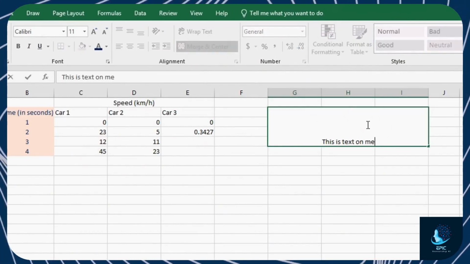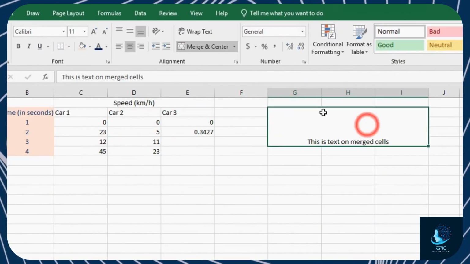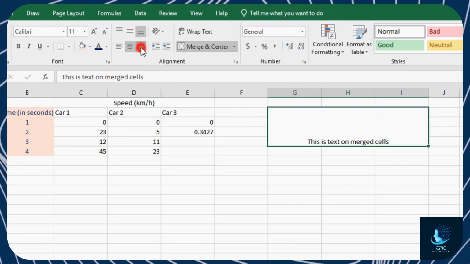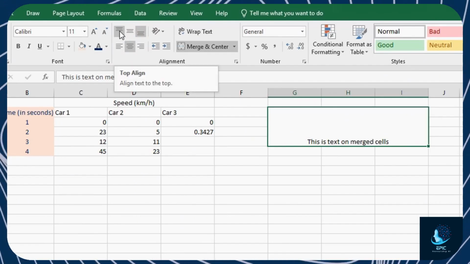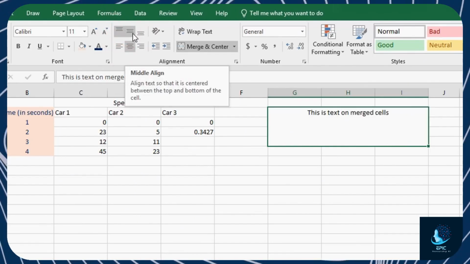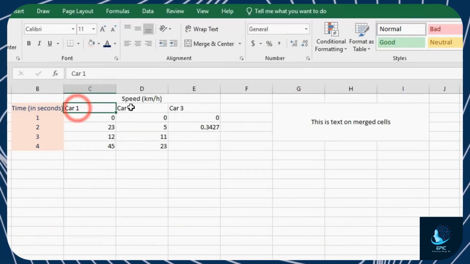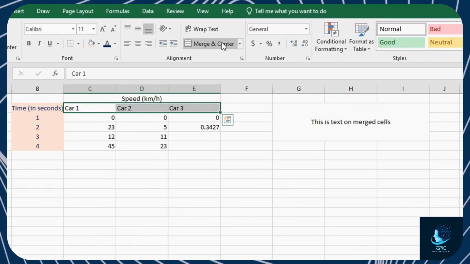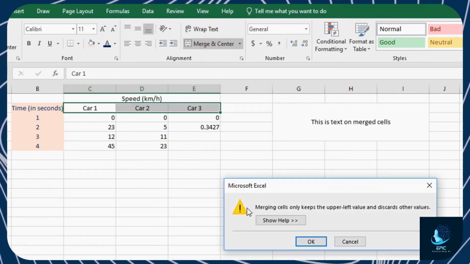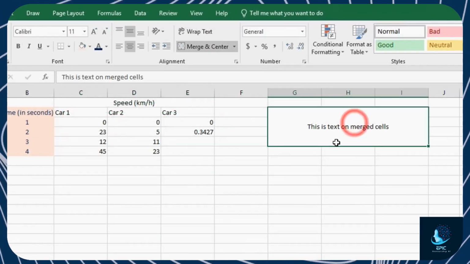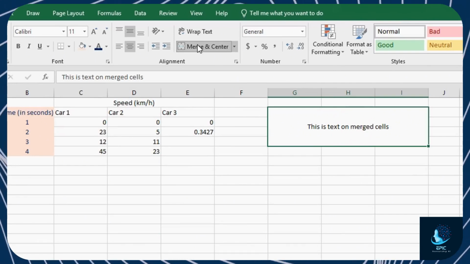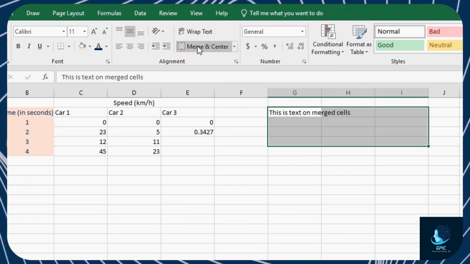As you type in, the content is placed at the bottom according to the alignment options located on the Home tab. Here, you can switch to middle or top align. If you merge cells with content, just the content of the white cell is saved and extended to the others. To unmerge, just click again on Merge and Center.